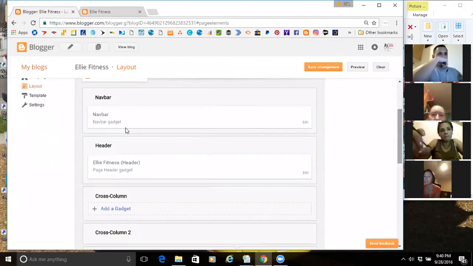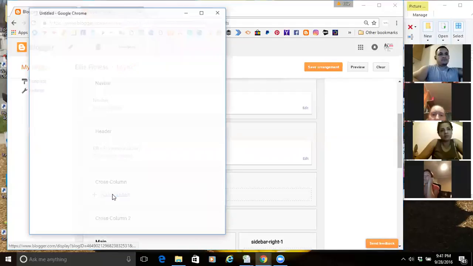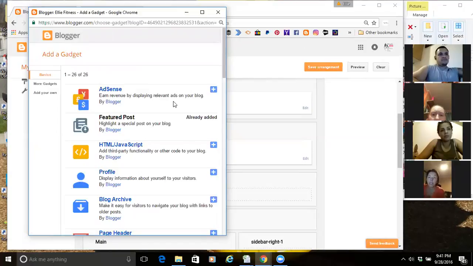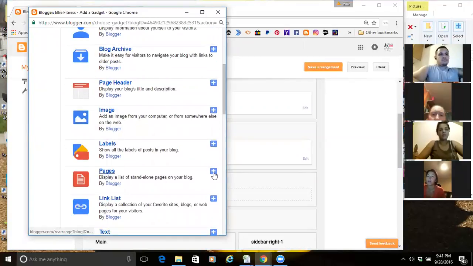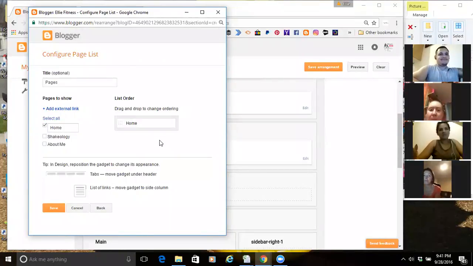So you would want to do it right below your header, go down to the next one, cross column, and then it had add gadget. Yeah, because you want it under your blog title, not above it. So that's a lot better. So you go to add a gadget, and it should give you, where is it? Just scroll down to pages. I see page header. Oh, pages. Right down. There you go. You're the best. See, you taught yourself how to add pages. I figured it had to be gadgets because everything's gadgets on this thing.